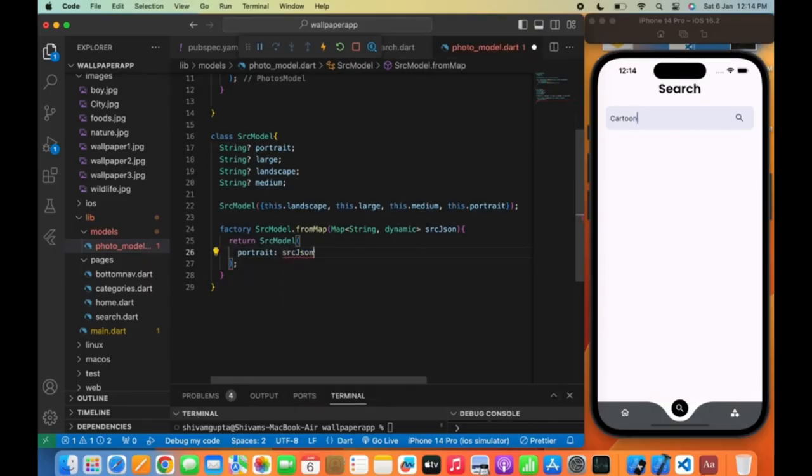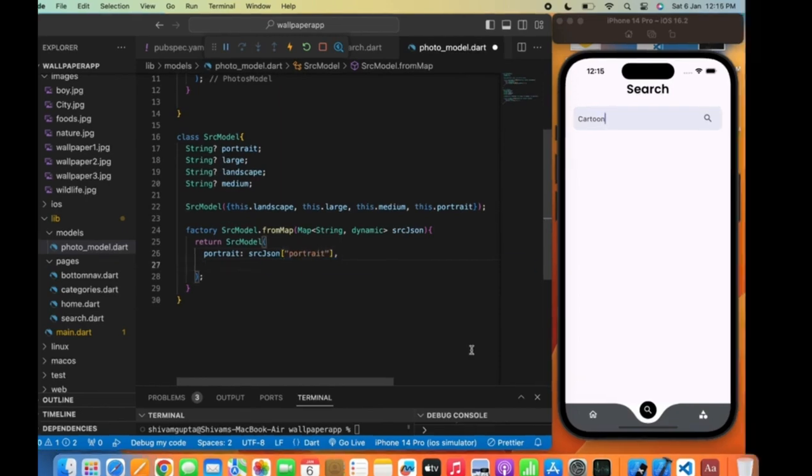Now in the large I will call a large string, and same for the landscape and medium.